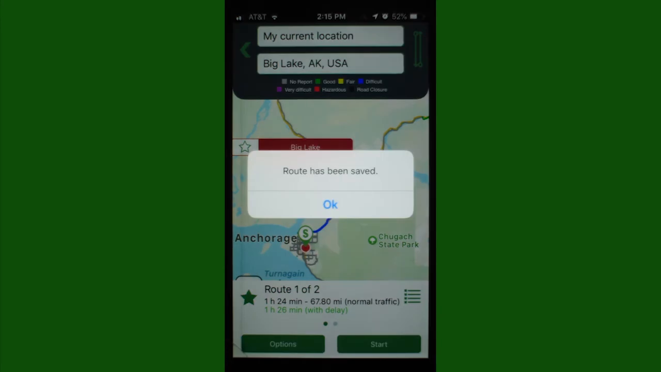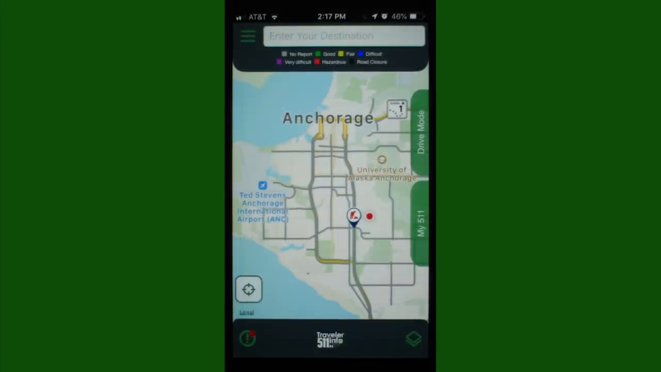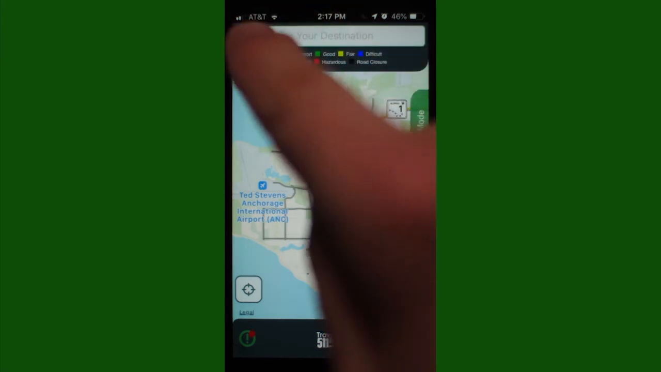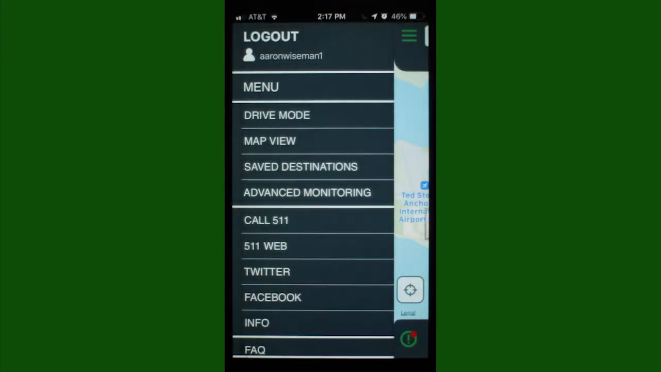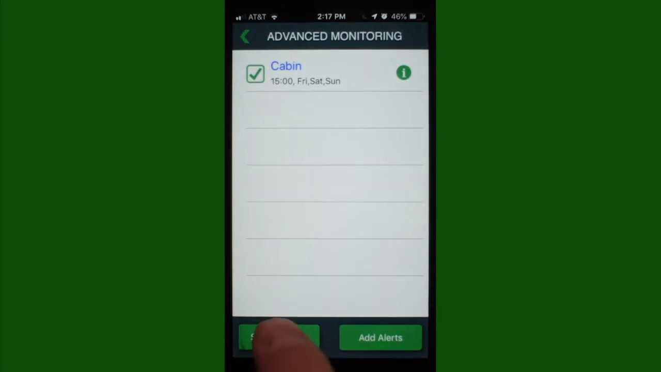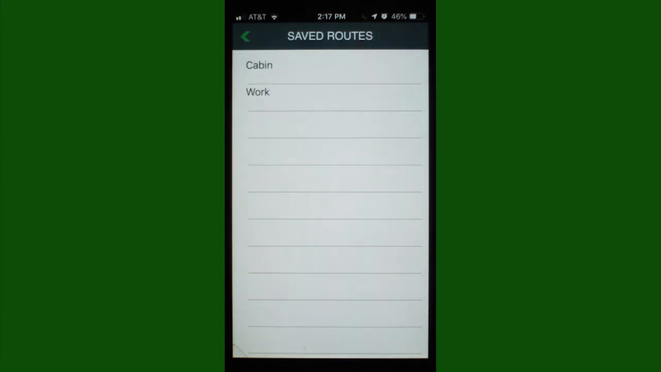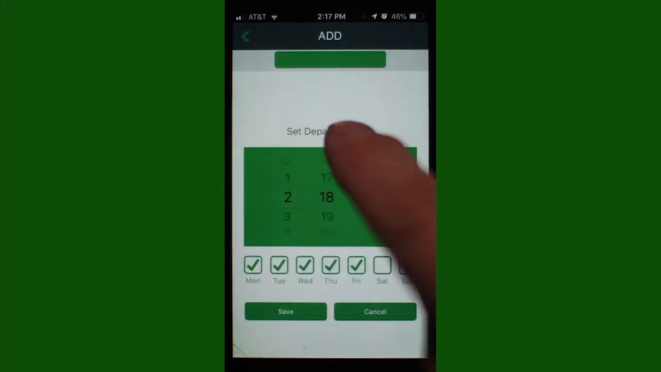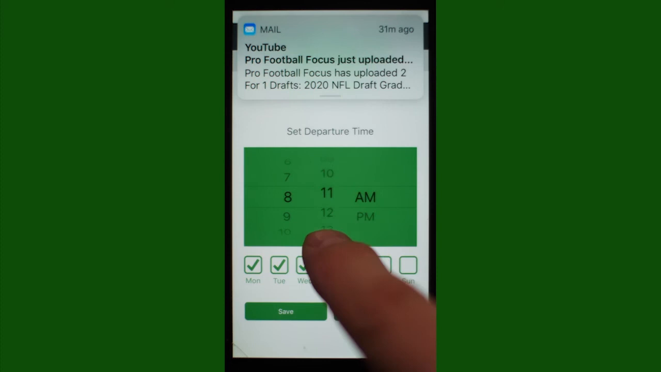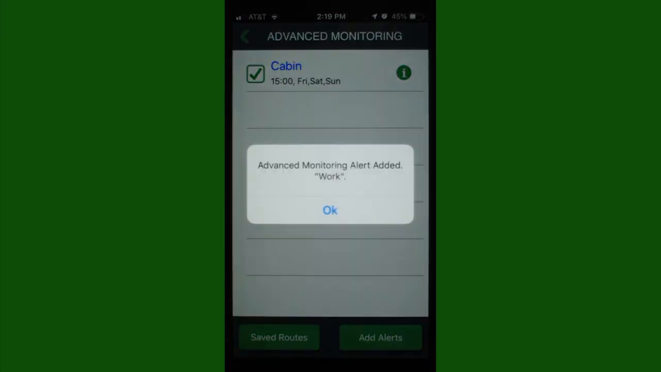Now, you may have saved a route without an alert. To create an alert for existing routes, tap on the main menu. Tap Advanced Monitoring. Tap Add Alerts. You can now select a route at the top of the interface, set a departure time, and choose the frequency of the alert. Now save your alert.